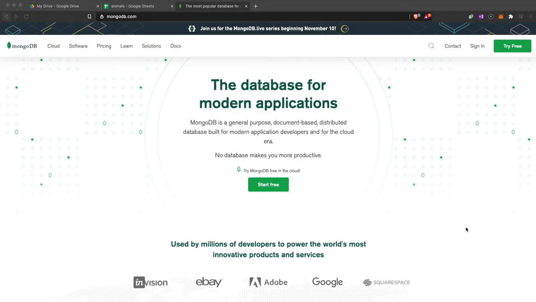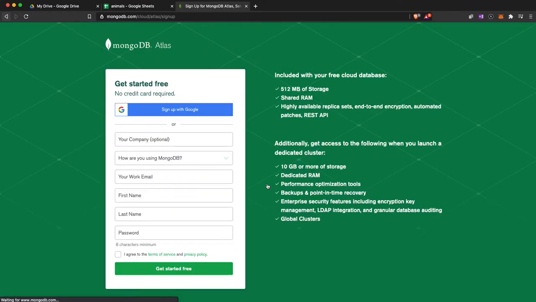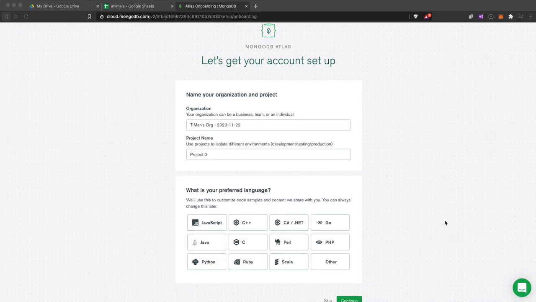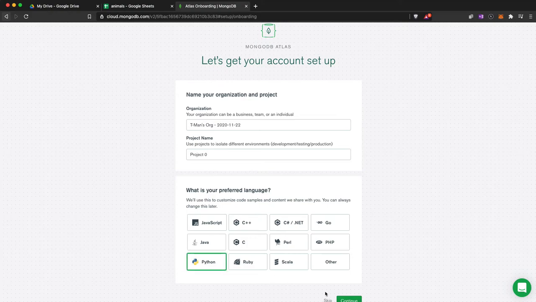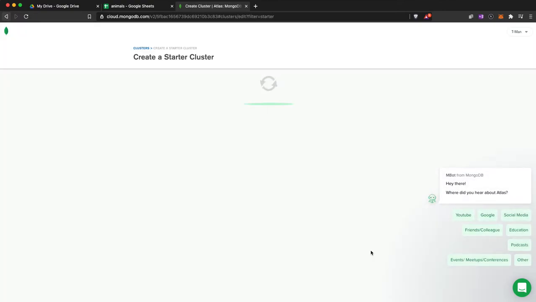Okay, so to begin, we're going to need to create a free MongoDB account and a cluster on that. So we can start for free and get about half a gigabyte of storage free and some other awesome services. Once we've created a new account, we'll get a screen like this and it'll ask us which preferred language we want. I'm going to choose Python because I'm most familiar with that, but please choose whichever one you're most familiar with. And we'll choose the free option and create a cluster.